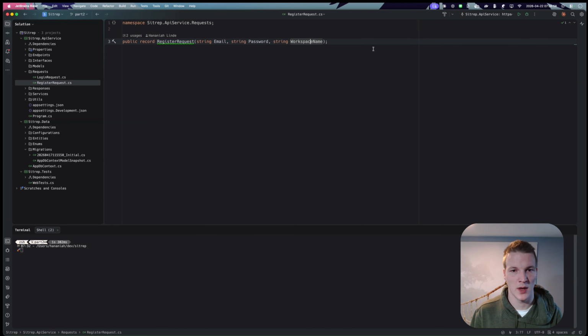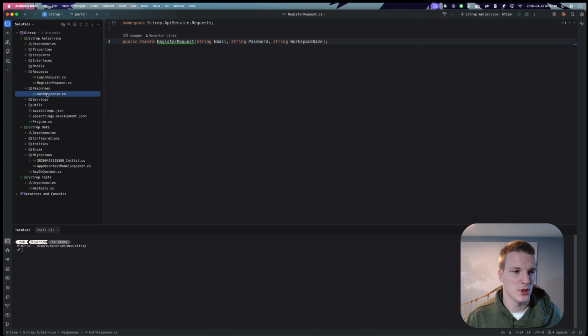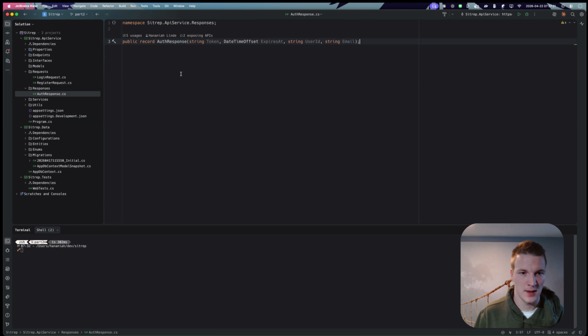We have a register request, which at this point is going to take an email and a password and then also a workspace name. So when you register, you need to be part of a workspace, and then you can also join a workspace from the invitation, but that's not a feature that we support at this point. And then right now we just have an auth response, and that's going to return a token and expire at a user ID and the email.